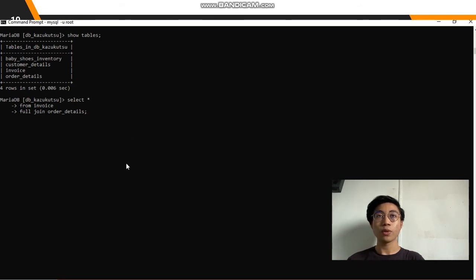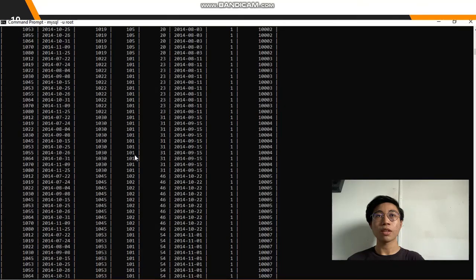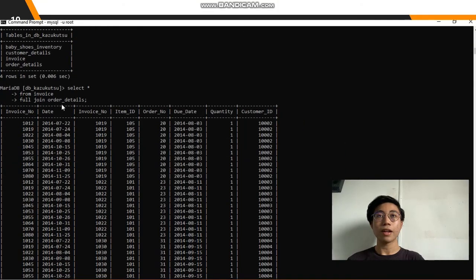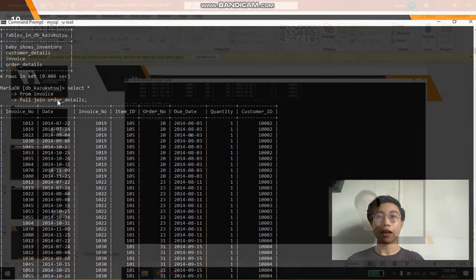So here we want to combine a few tables. Our group implements full join SQL, where we want to combine the invoice table with the order details table. So we type in the syntax SELECT * FROM invoice FULL JOIN order_details. The result will be the combination of data from the two tables, which consists of invoice number, date, item ID, order number, due date, quantity, and customer ID.